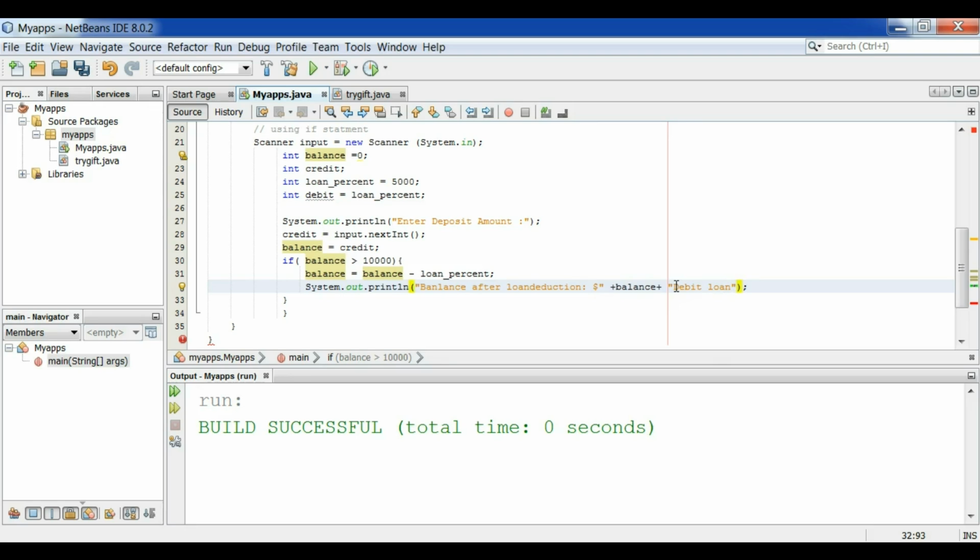Now this is it here. Let's give a space here and put what, dollar sign. Now let's say plus additional sign, addition debit. Now see what happened here in my print line. This is just to print out. This is not calling a variable. Balance after what? Loan deduction. Let me say balance after loan deduction.